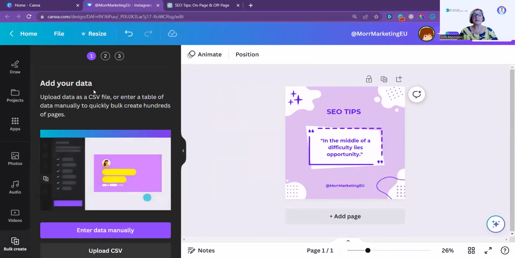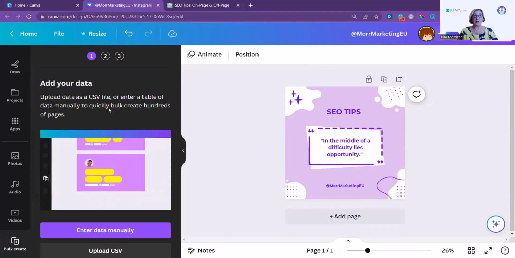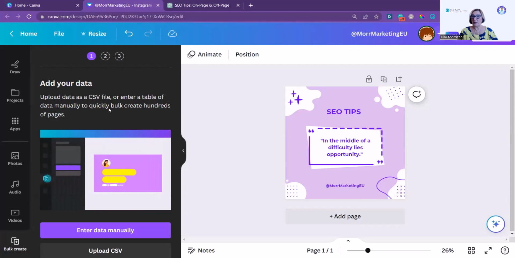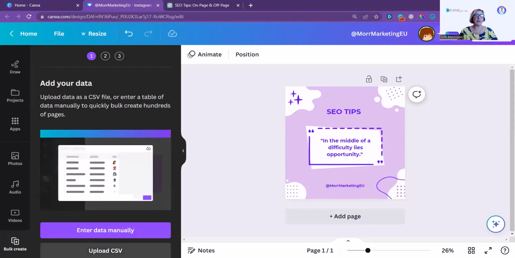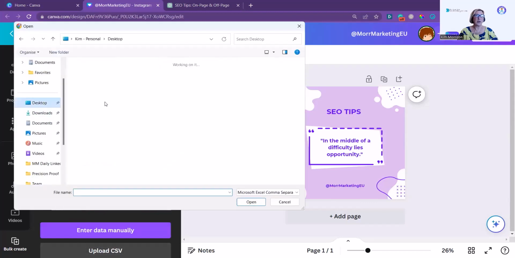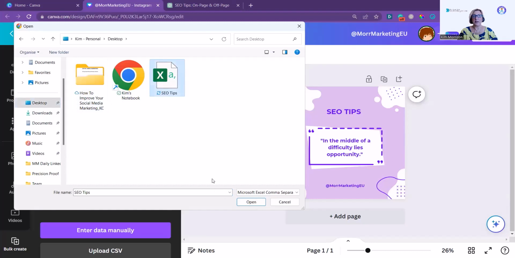And now it wants me to add my data. It says to upload a CSV file or enter a table of data manually to quickly bulk create hundreds of pages. I'm going to go to Upload CSV, go to my desktop, and there we have my SEO tips, which is showing there. I'm going to open it.